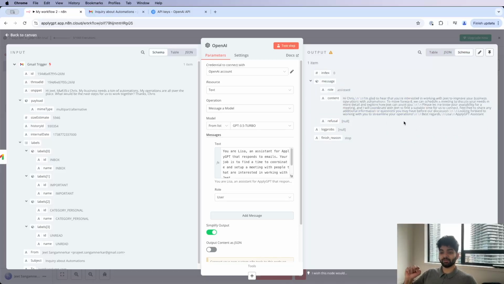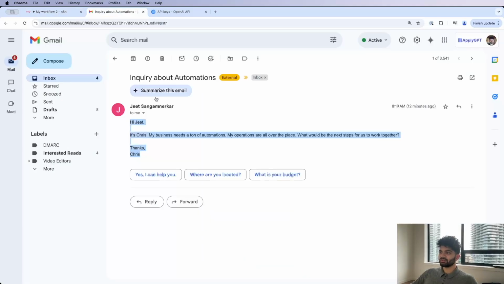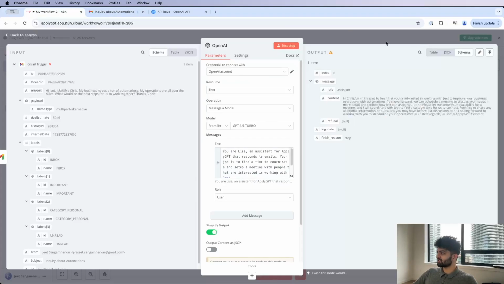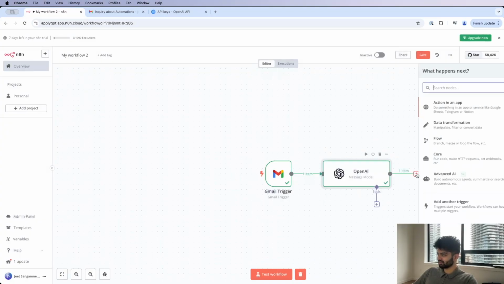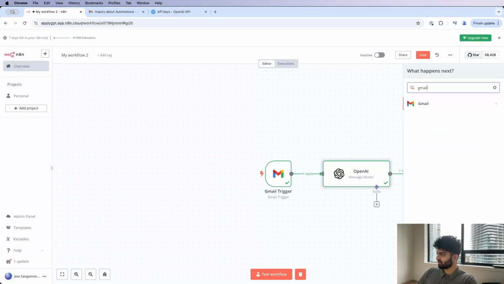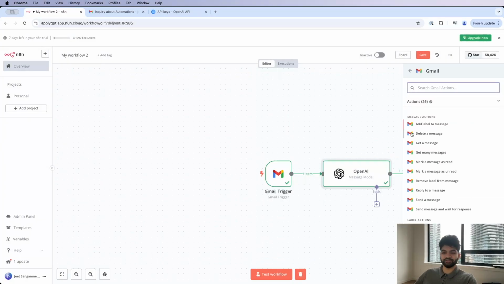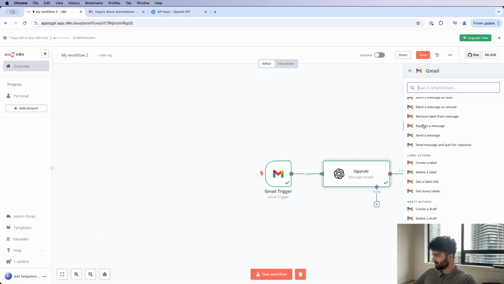So, okay. At this point, we've got a response right here. How do we actually reply to that initial email so that the response is actually complete, right? Yeah, it's cool and all that we have the response, but we want to automatically reply to this email. That's going to be the final step in our workflow. So I'm going to click on the plus sign here. I'm going to type in Gmail, because we're going to actually use Gmail to reply to the email. And then I'm going to find the reply to a message right here.